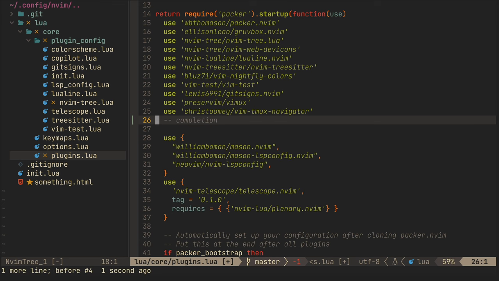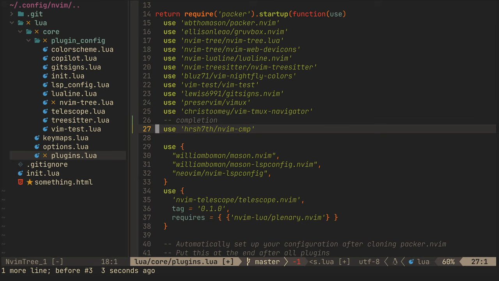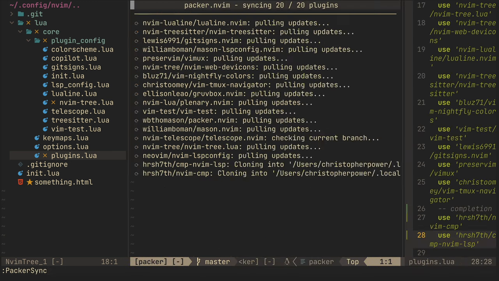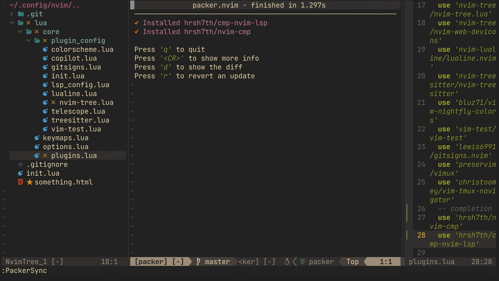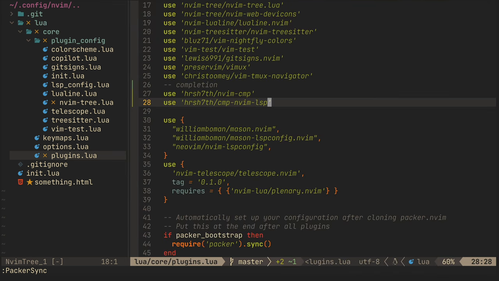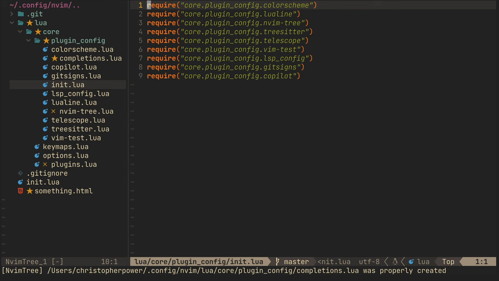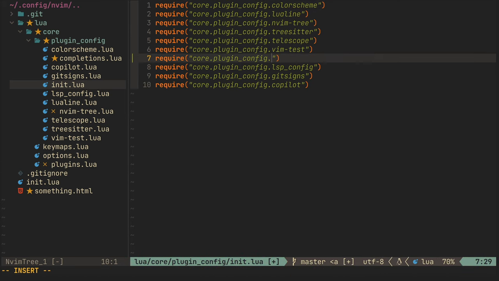We install these libraries just like everything else within plugins.lua. We want to install nvim-cmp and also the engine that provides the LSP snippets to nvim-cmp. We want to source this file and run packer sync so that everything is installed. Next, we want to create a new file under our plugin config directory called completions. This is where we will store all of our completion configuration. We want to make sure we also add this to our init.lua inside of plugin config so that we source it correctly.